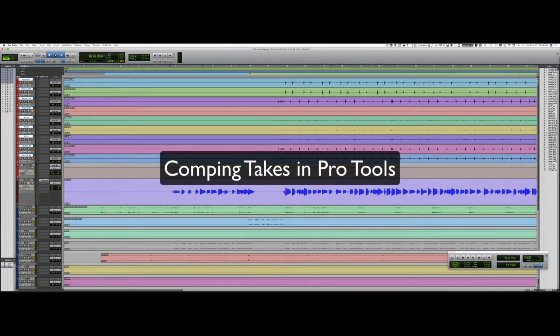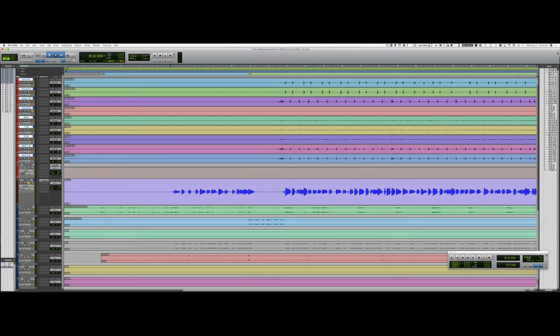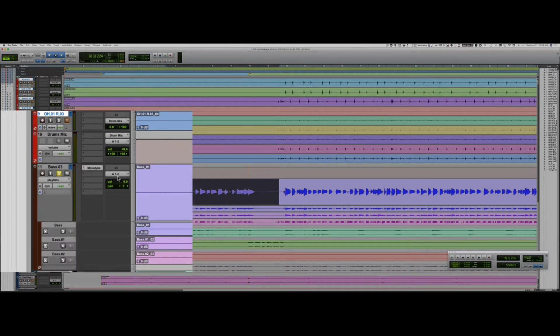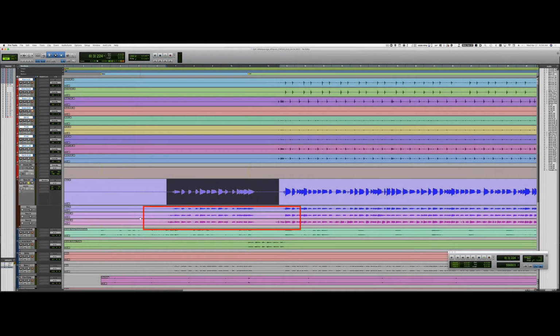This time we're going to learn how to comp in Pro Tools. In this case, I have a bass track right here that has three different takes. To access my takes or playlists, I'm going to click right here where it says waveform, and select playlist. Now I can see my three playlists right here.